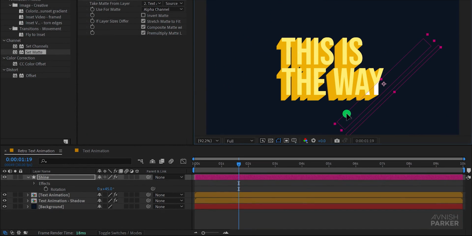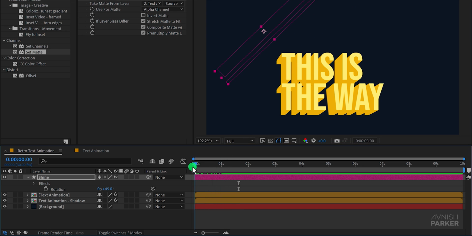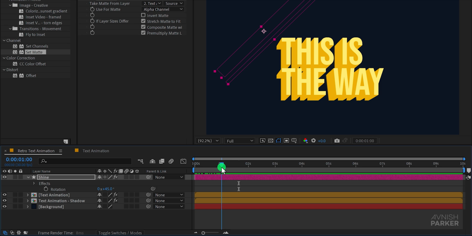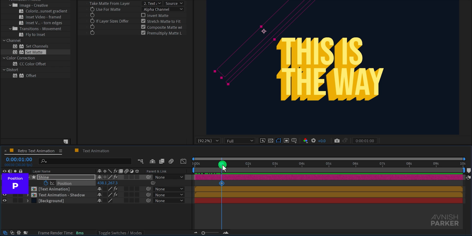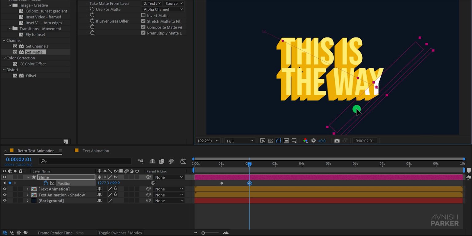Now that the shine effect is visible only on the text, let's animate it. Move to the 1 second mark on the timeline, select the shine layer, and press P to open the position settings. Add a keyframe here. Then move to the 2 second mark and adjust the position of the shine layer to create a sweeping motion across the text.